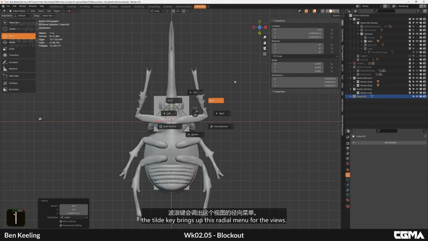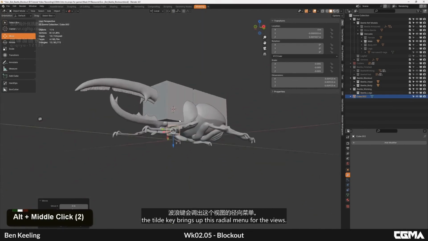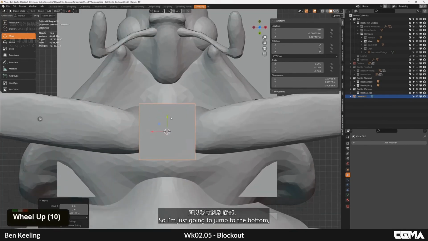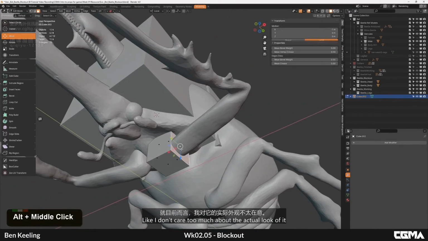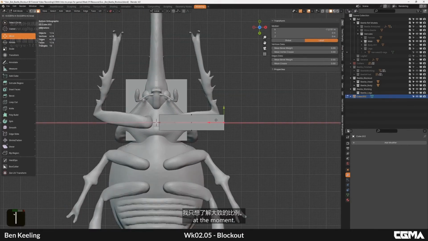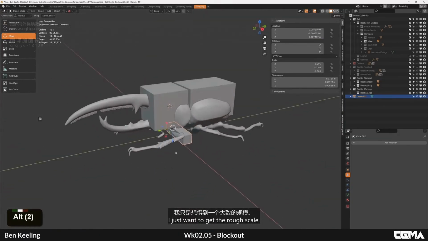The tilde key brings up this radial menu for the views. So I'm just going to jump to the bottom, and I just want to get the rough size of this. I don't care too much about the actual look of it at the moment. I just want to get the rough scale.